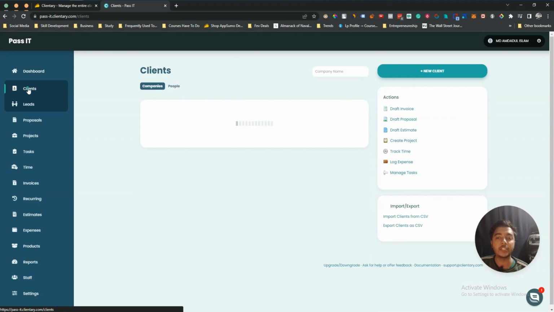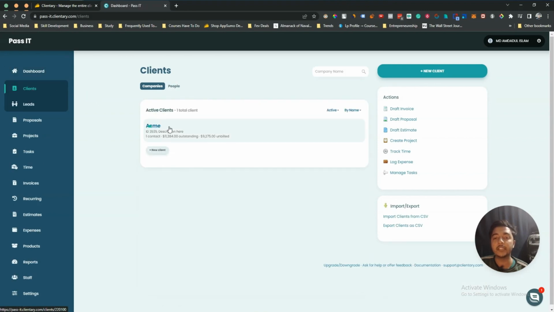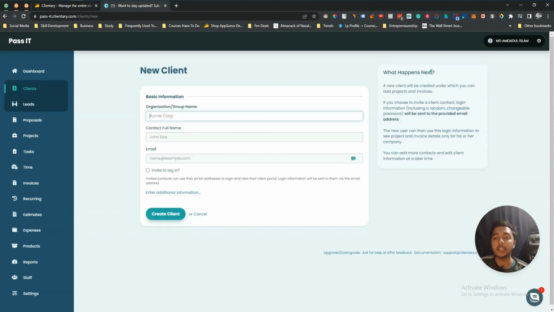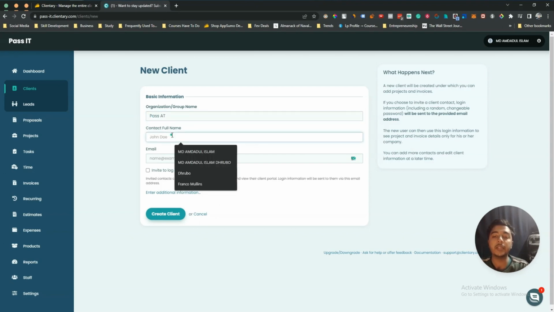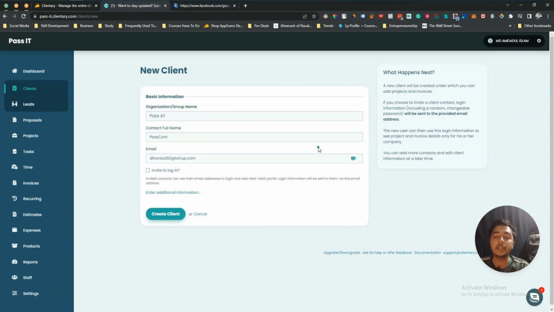If I go to this client section, here you can create your new client. See, this is one of my clients. If I want to create a new client, just click on this new client, and then it will ask you the organization name. Let's say the organization name is Pass 80. And contact full name, let's say the full name is Pass Cont, any name you can give. And here you have to insert the email. Let's say this is the email, and then here you can invite to login, and then he can log in only to his client portal. Basically, I hope you get the idea.